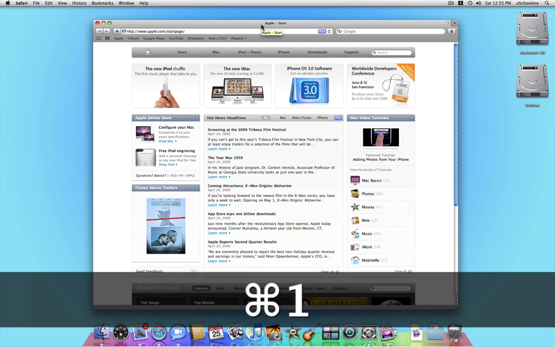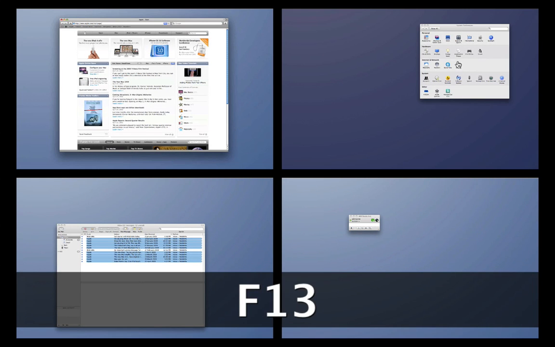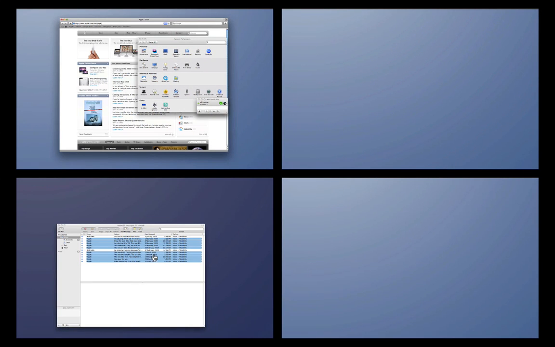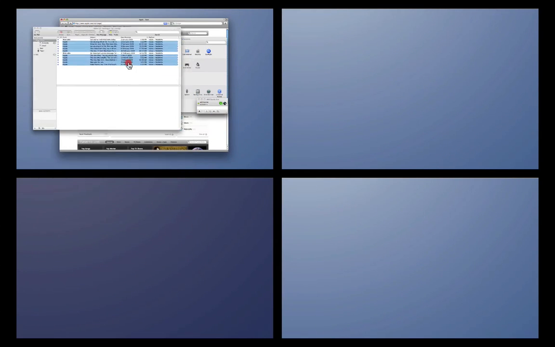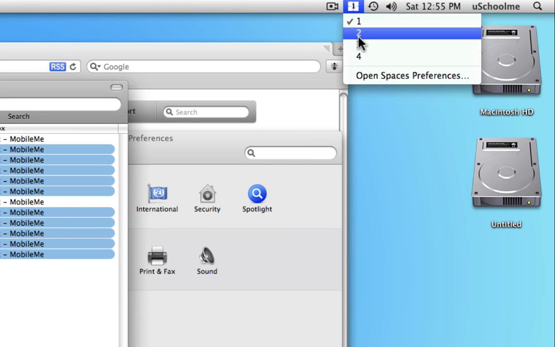Now I'm going to press F13 again. In your case it will probably be F8, and I'm going to put these all back in the one window again. So I just click drag the application and then I can click here. So that was spaces. Remember, we can also change the space up the top.